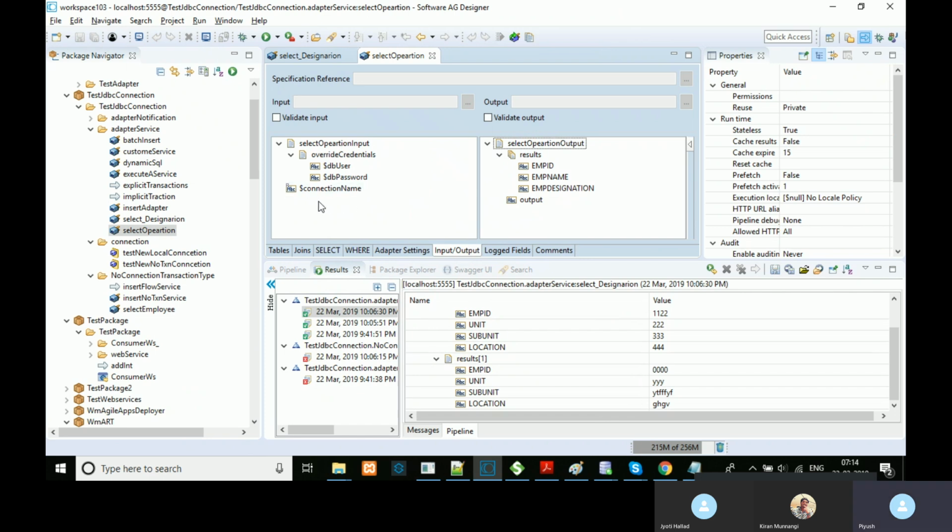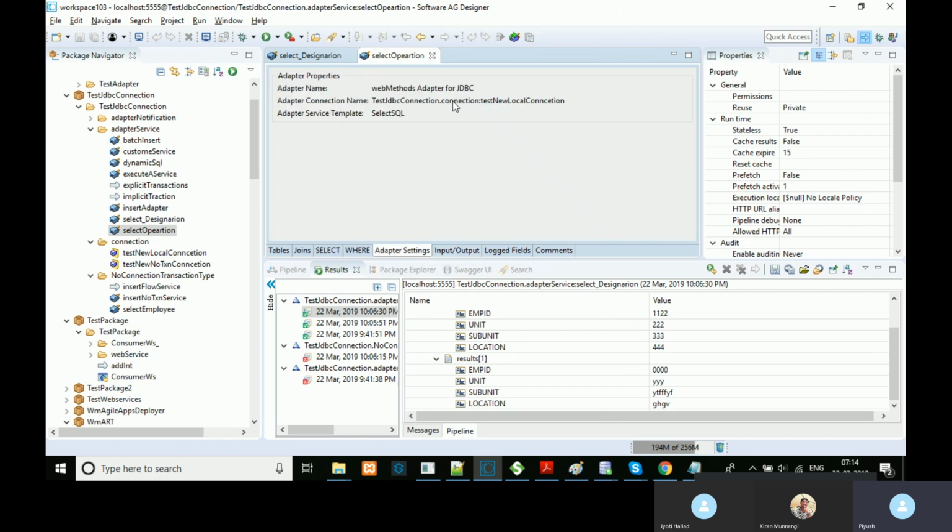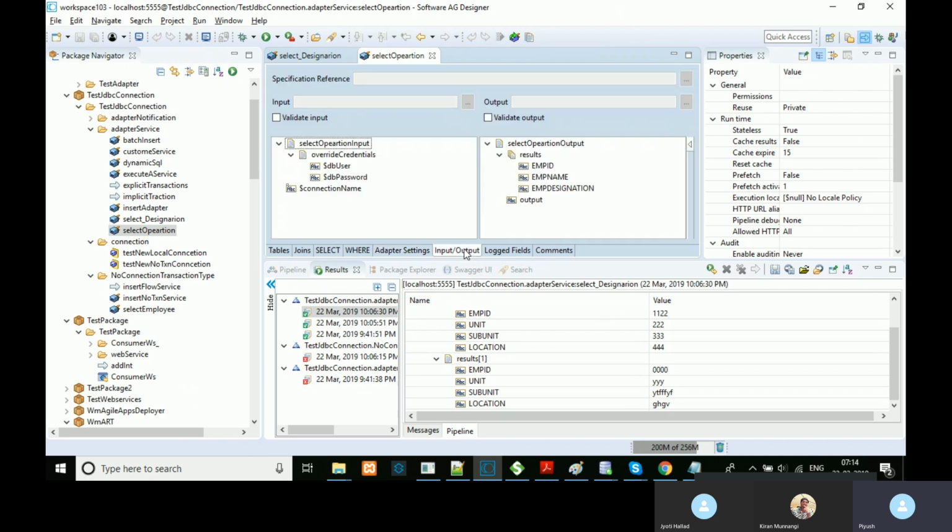But in almost every template, this input parameter will be there by default. Even if we are using a statement which does not require input parameter, these things will be present as input parameter. The reason is, for example, as we have seen in the adapter settings, this particular template is using this connection, but at runtime, let's say we want to use some other connection name, we can override those details by passing the value in this parameter.